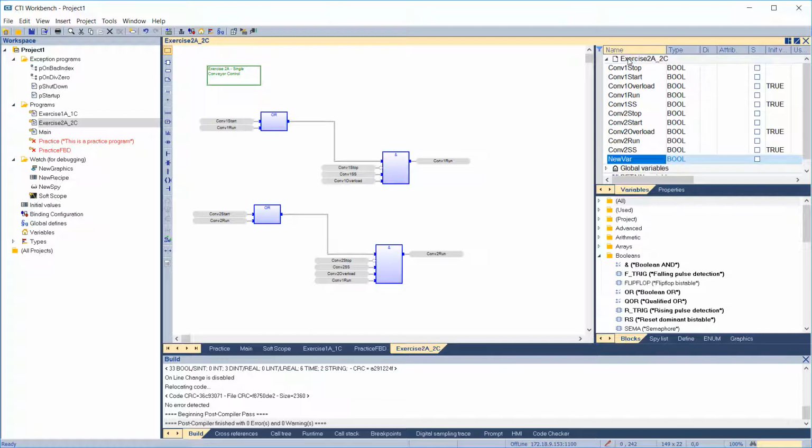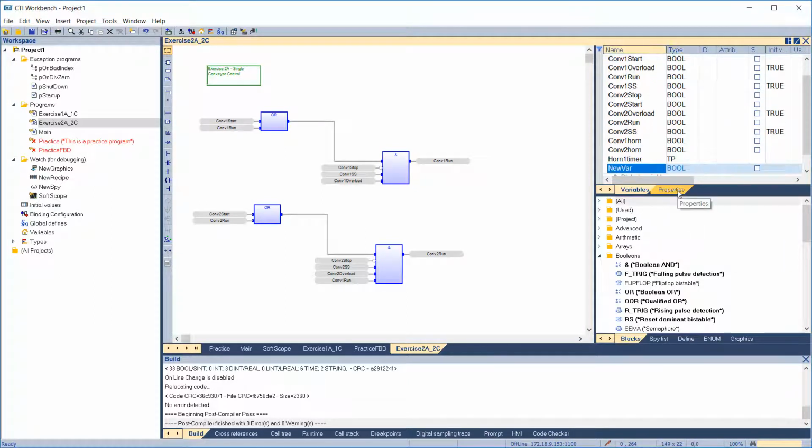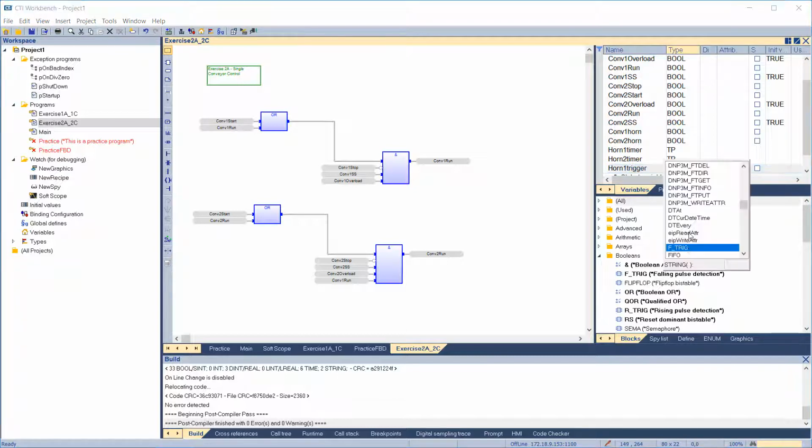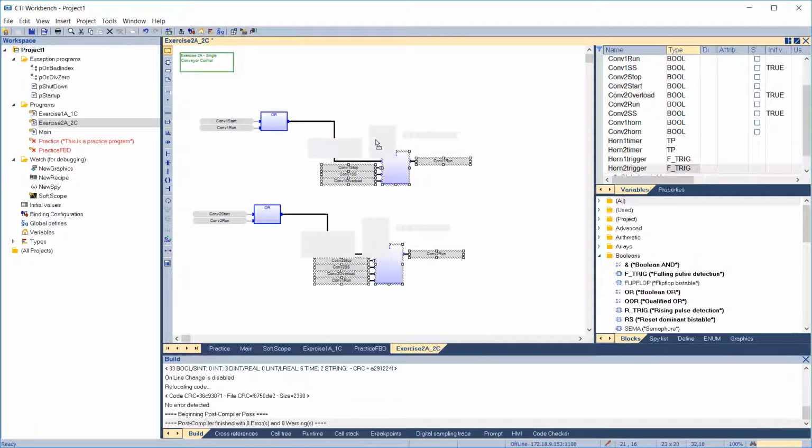We'll create the variables we need. Conveyor 1 and Conveyor 2 horns. Timers for the 2 horns, with type TP, pulse timer. And 2 variables for the falling edge detection function blocks, with variable type F_TRIG. To modify our program to support the warning horns, first we'll make a couple of adjustments, to make space.